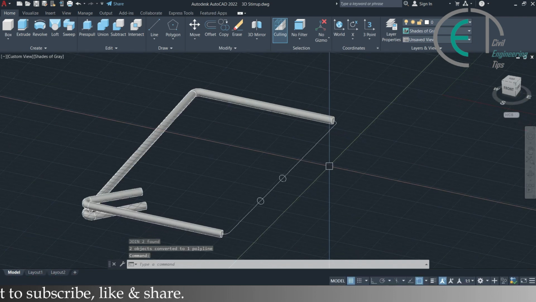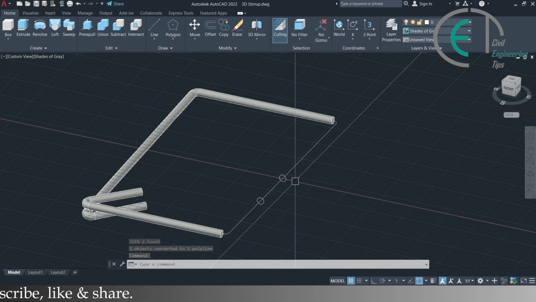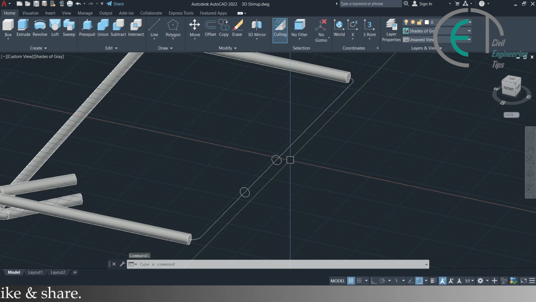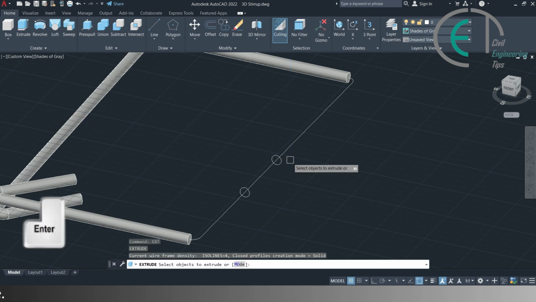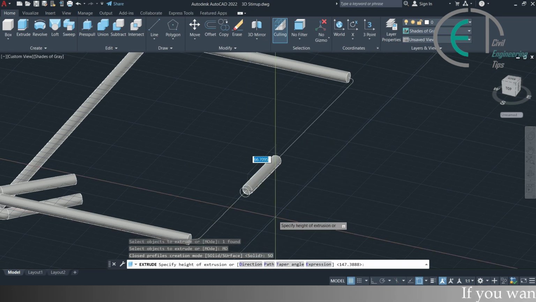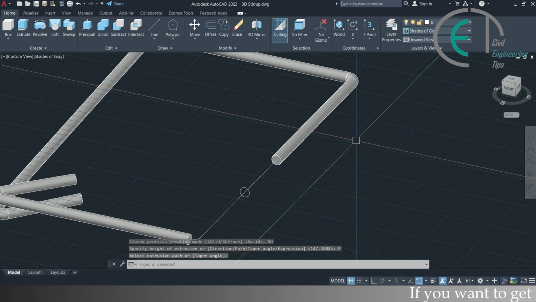Now we have two portions and two circles. Now maybe it can help you to perform the job. I don't know why it is making a problem here, but it does. Anyway, I type ext, then press enter, then I select the circle, then I select the mode option and I select solid option, then I select path option, then I select this line. See, we can get that portion easily.